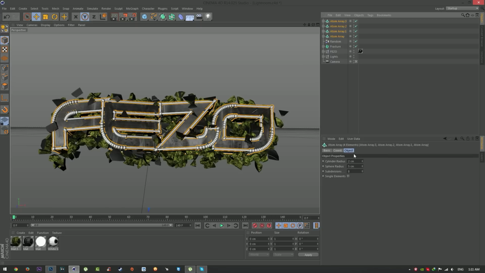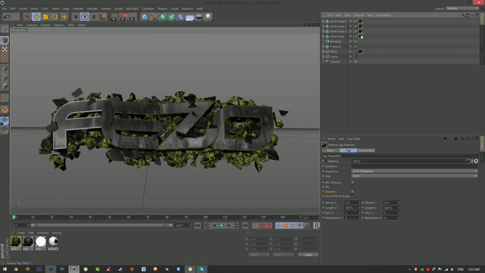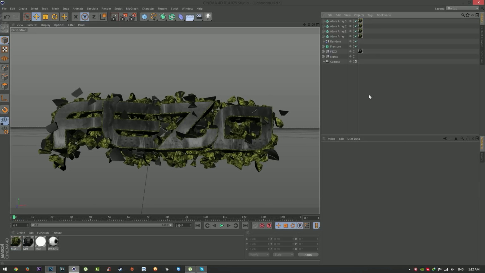Go over the object, change the cylinder radius to 0.6, and do the same on the sphere radius, 0.6, and drag the green material into the atom arrays. Select all of them, make sure seamless is checked, and projection cubic. Okay, looks really good.